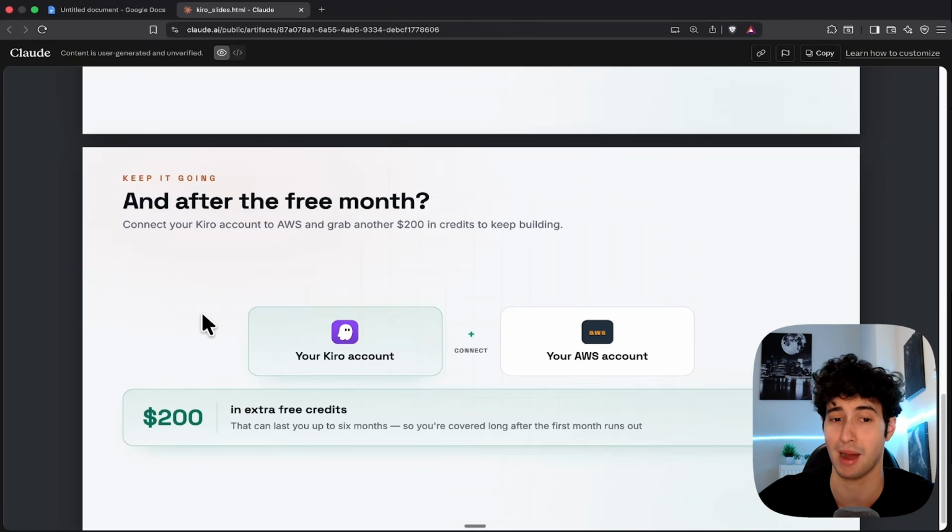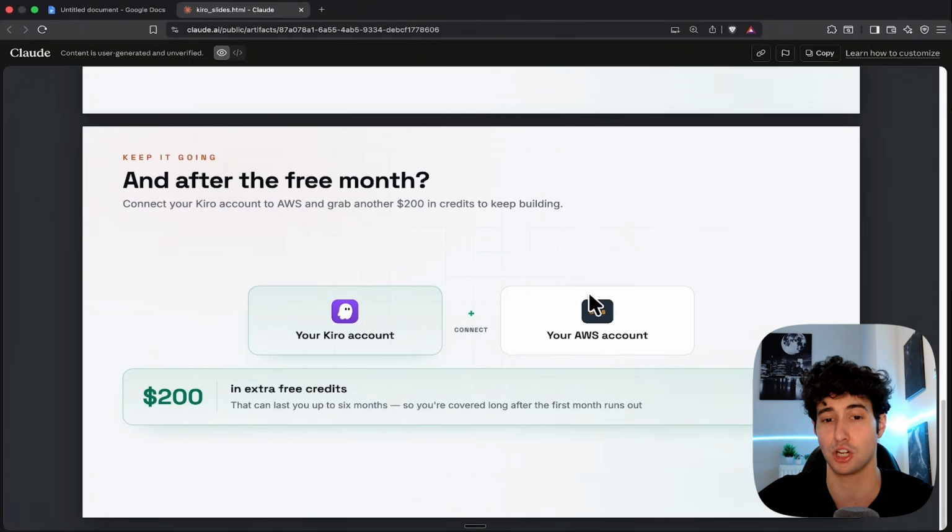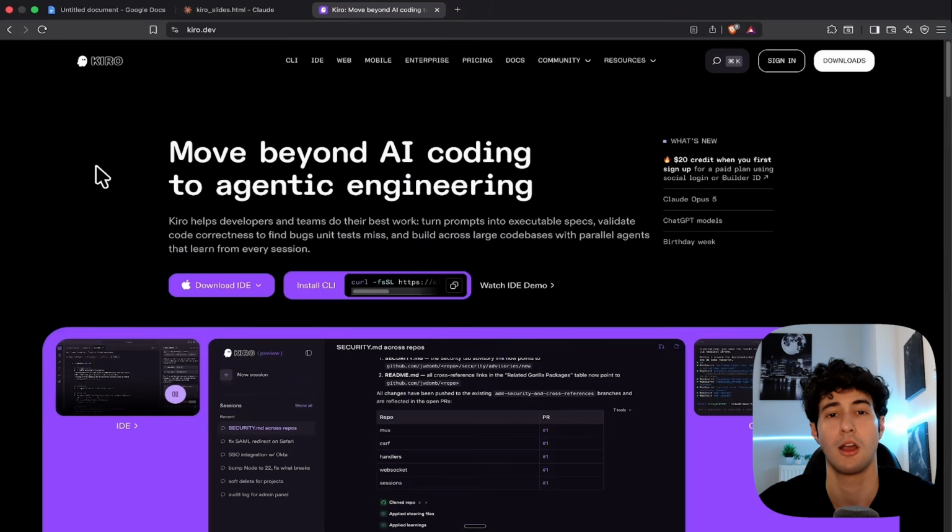Because after your free month, what you can do is connect your Kiro account to your AWS account, which when you create, Amazon also gives you $200 worth of free credits that you can spend when using Anthropic models. And these extra credits can last you up to 6 months if you know how to use them correctly. And don't worry, I will show you how you can make the setup and also make your credits last as long as possible towards the end of the video. Because before that, we need to download Kiro and claim our one free month.